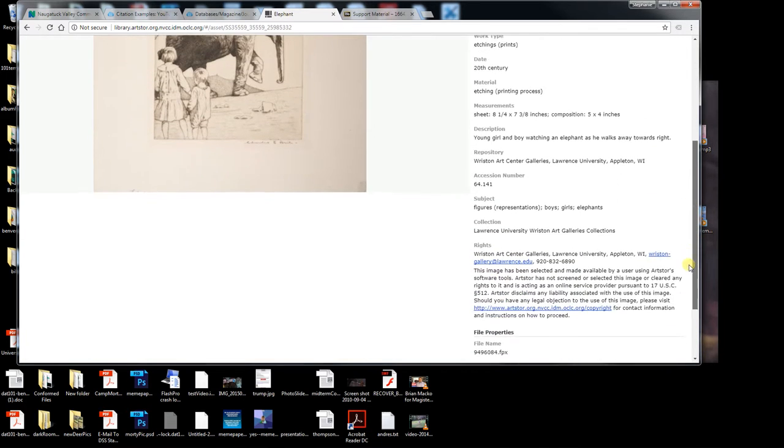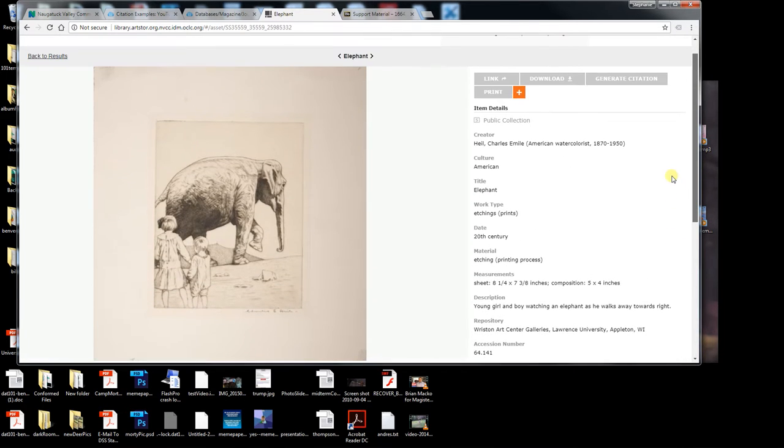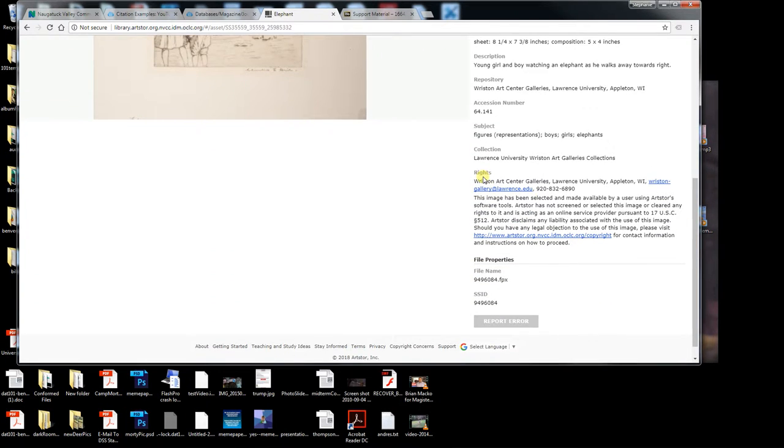If I scroll down, collection, okay. So she mentioned that you could get a citation and use this. However, if I scroll down here, it says rights. It belongs to these people for whatever reason. And it says Artstor has not screened or selected this image or cleared any rights to it.